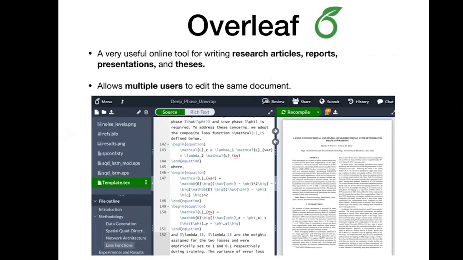So make sure that you use that when you write a research paper or your report in LaTeX. And there are other methods like TeXMaker that run on local machines as well. But I think since this is an online tool, it's very easy to use. So make sure that you use it when you write your reports.